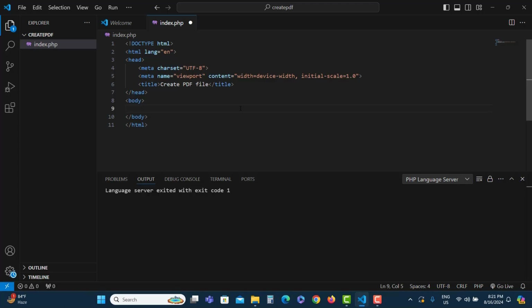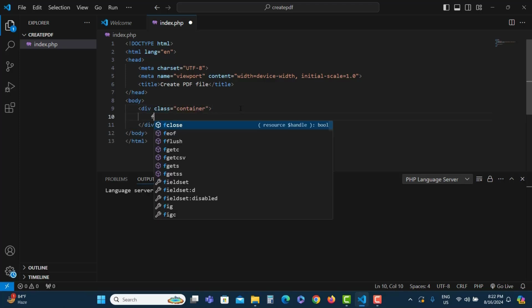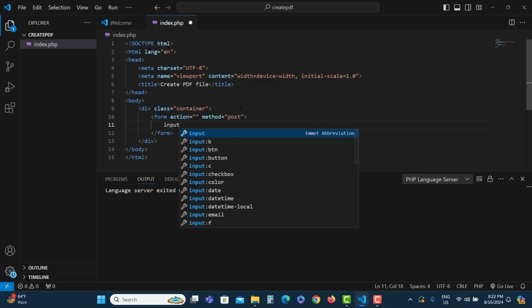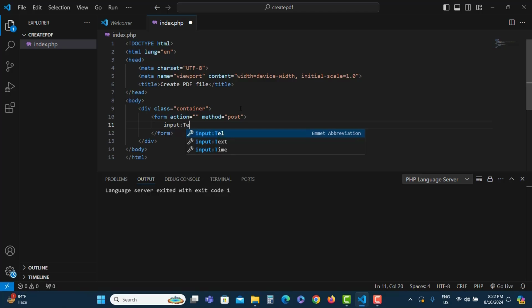Now inside the body, let's create a div container, division container, and there we can put the form. So here the method will be post, as we are gonna send a post request. Now inside the form, let's put our field. So it will be text field. Sorry, it will be lowercase.